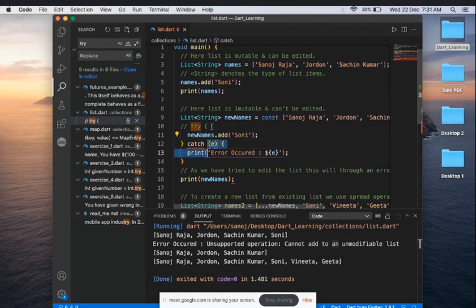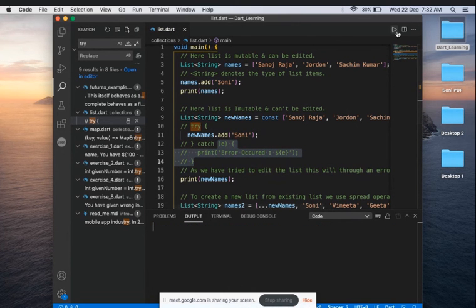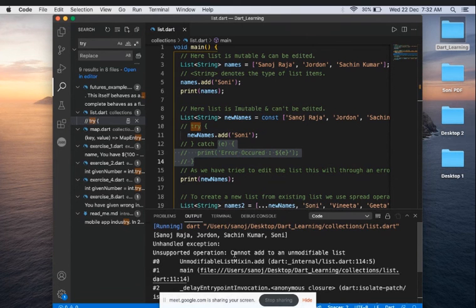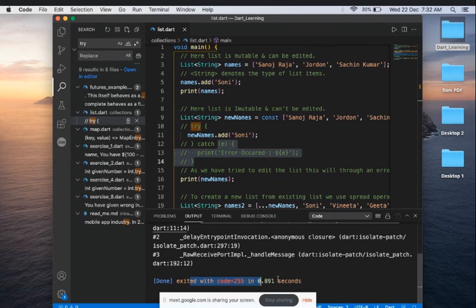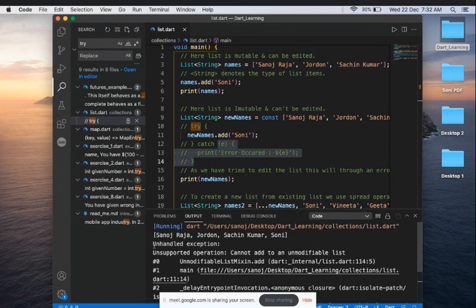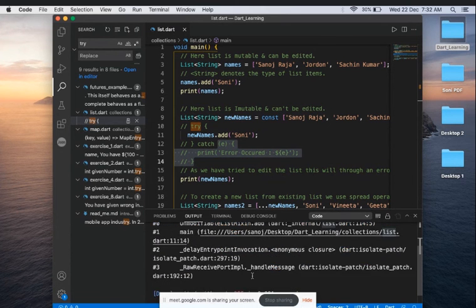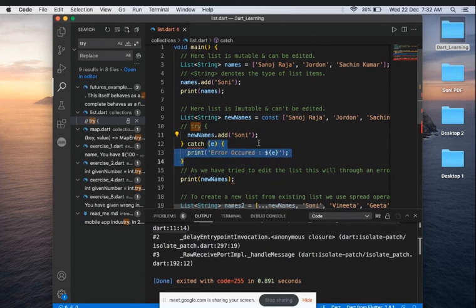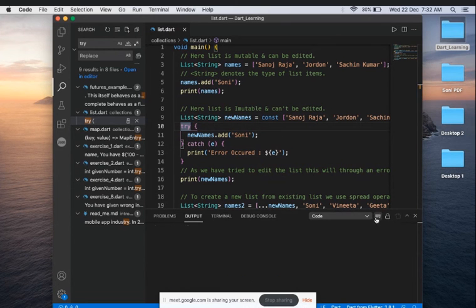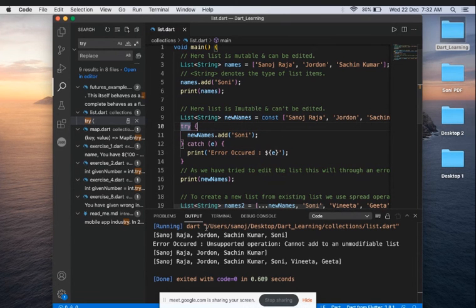If I try and remove the catch, you will see here, as we have run the code successfully, but now this will crash with code 255, because we have an error. So, unhandled exception, unsupported operation, can't add to an unmodifiable list. So this is how we use try and catch. So I hope everyone has got enough idea of using this.